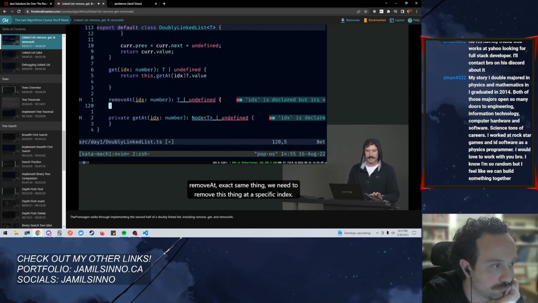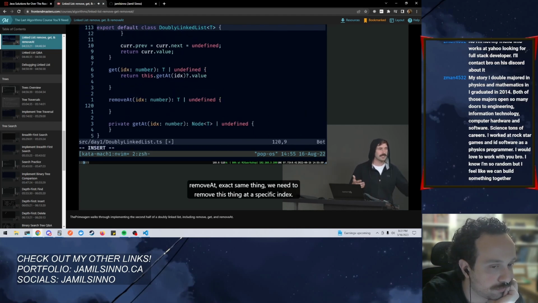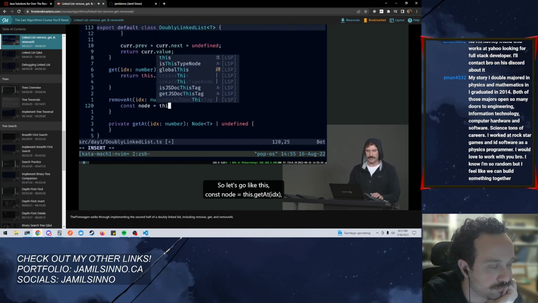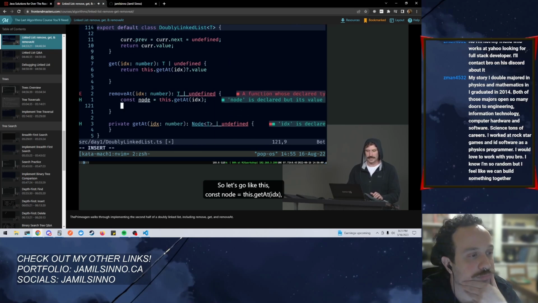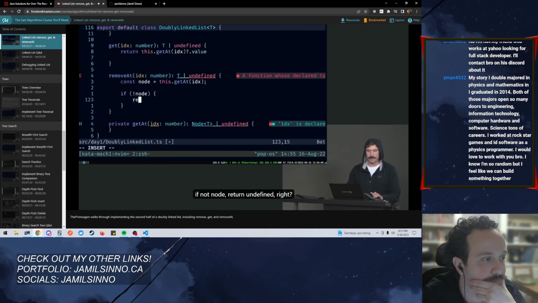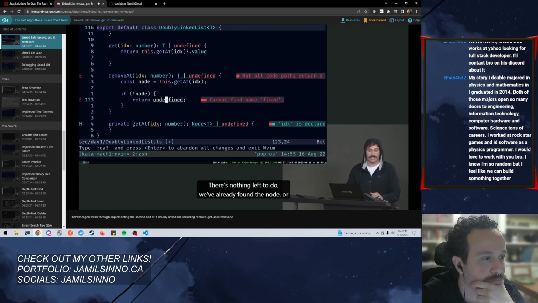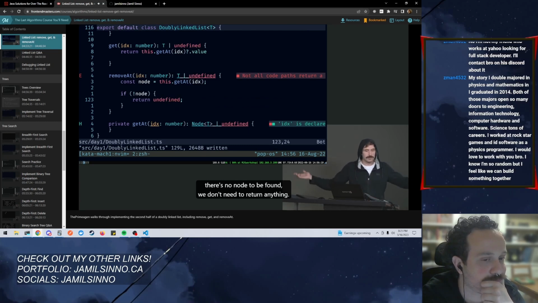So here we go, remove at, exact same thing. We need to remove this thing at a specific index. So let's go like this, const node equals this.getAt(index). If not node, return undefined, right? There's nothing left to do. We've already found the node, or there's no node to be found. We don't need to return anything.